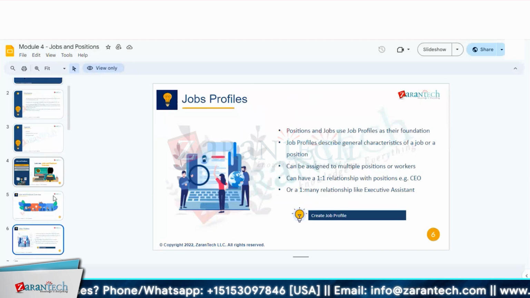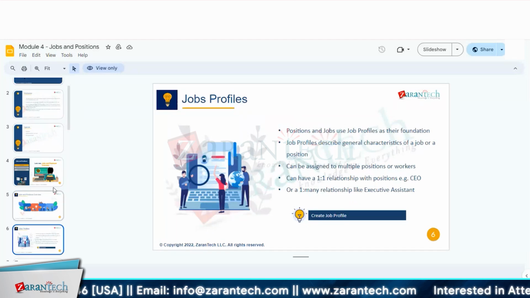Positions and jobs, they both use job profiles as their foundation, just like we said. So when we're creating a position, think of it as a headcount chair. We're creating a chair so the employee can come sit in the chair. So position is going to be part of the headcount, and then the job code is going to be associated with that particular position. Okay, and that job code is going to have a job profile.